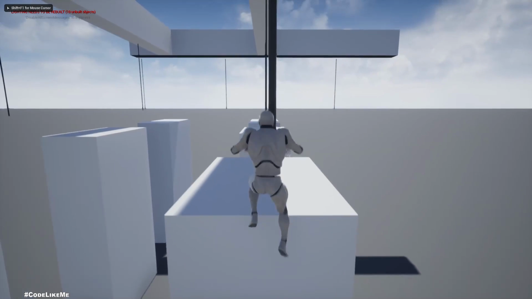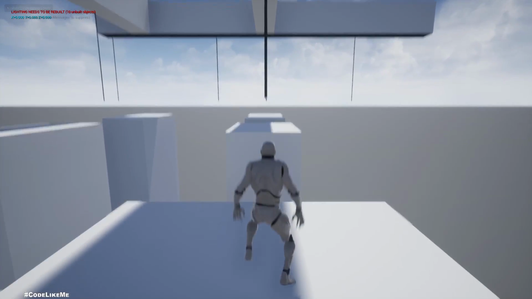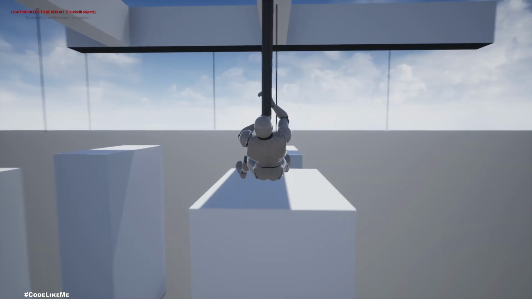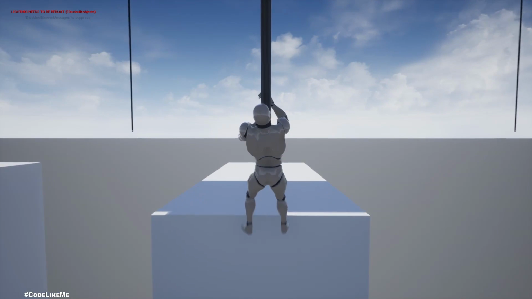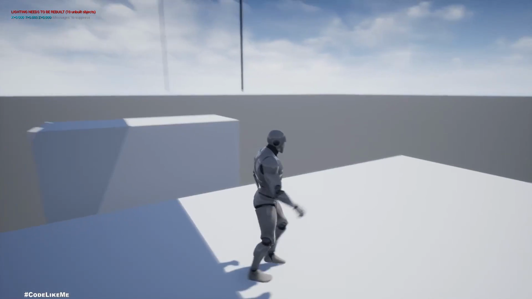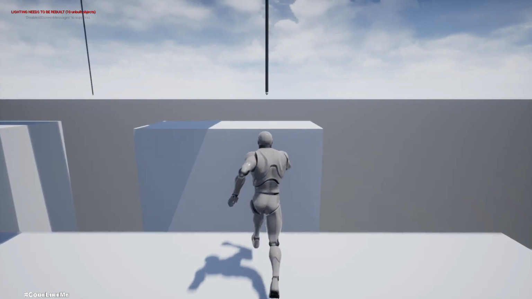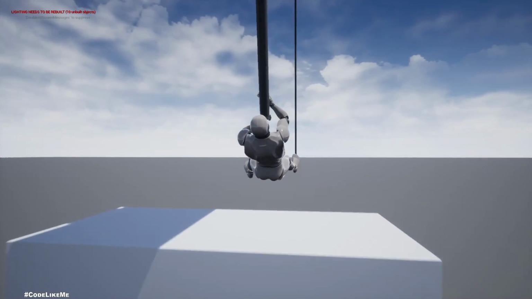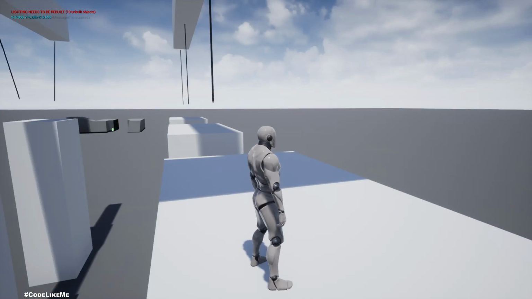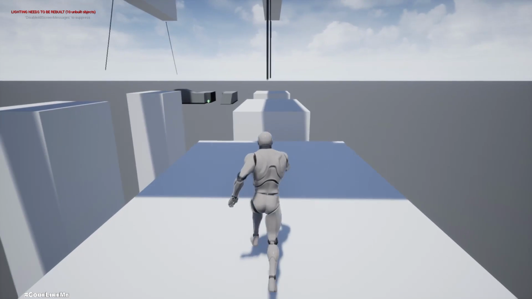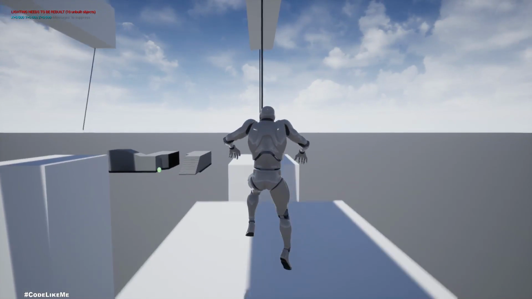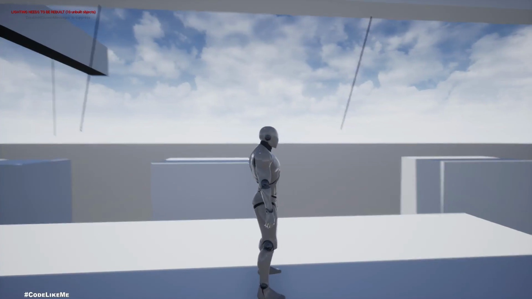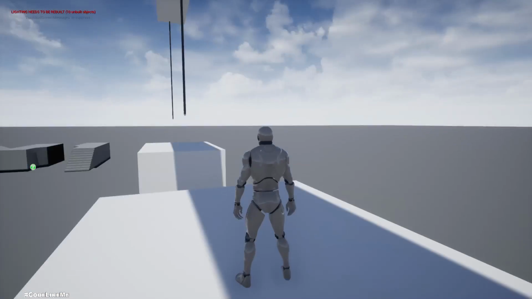So this is what I could achieve so far. We can go and swing on the ropes like this, and I'm going to go step by step and show you guys how to implement this system in Unreal Engine.